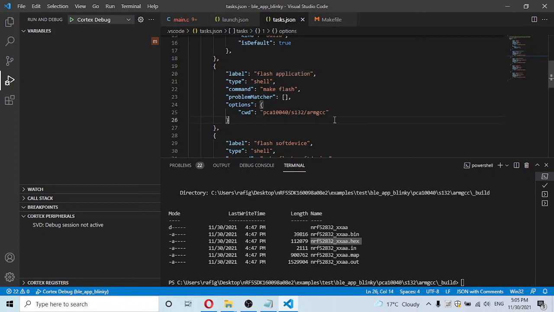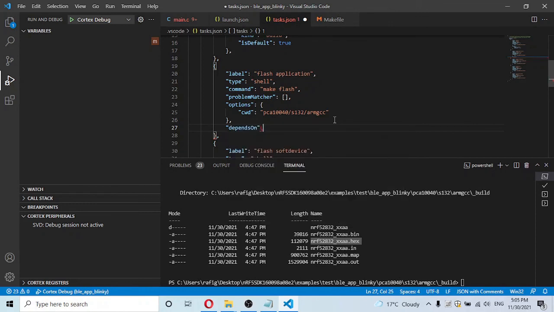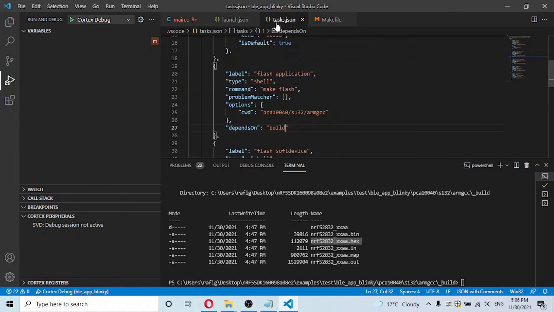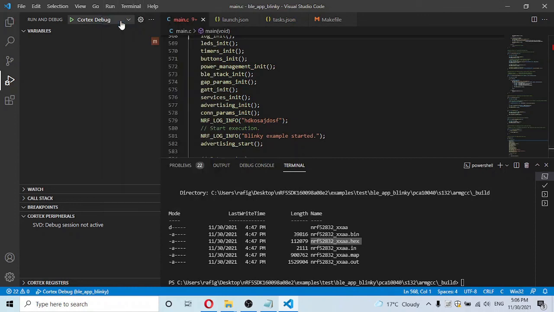So what I can do here is add a dependent task. I will write build here. So this is what will happen whenever I start a debug. Before that, I'll need to flash the application. And the flash application task, before flashing, will rebuild the project. This way, your debug should be up to date. So let's give it a try.